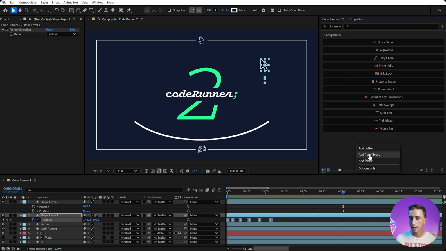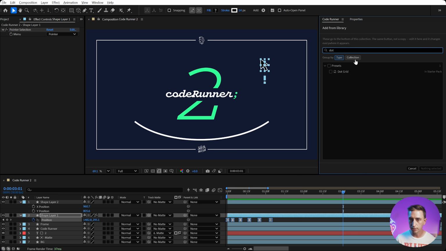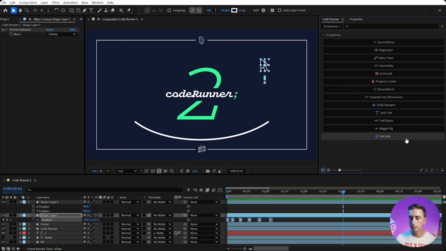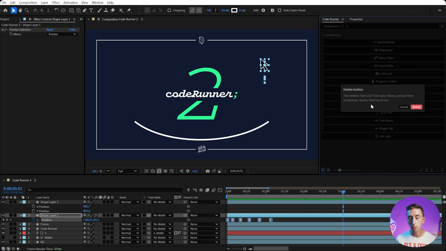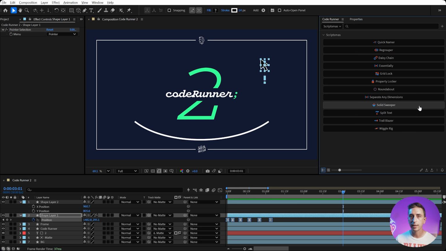So if I come over here and I add from library, I'll search for dot. This is the exact same instance of the same button. It's just living in a different collection. Now, if I right click on it and I say delete button, it's gonna give me a warning to let me know this is actually going to delete the button, and anything that references it, I'm okay with that. So I'm gonna click delete, and now that is no longer part of my library.